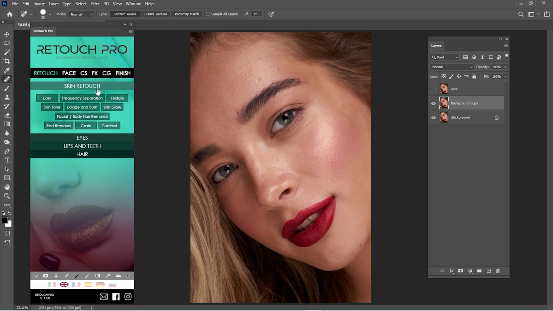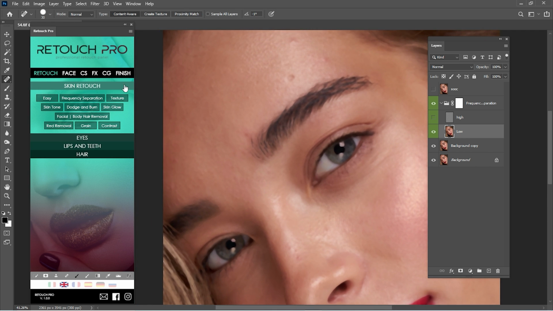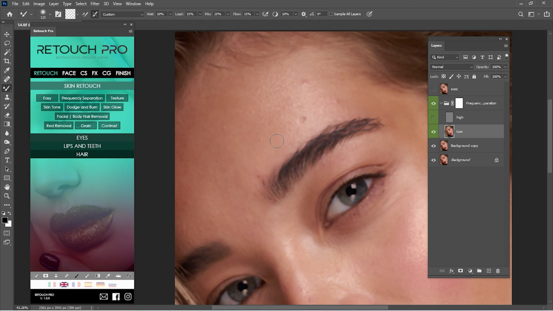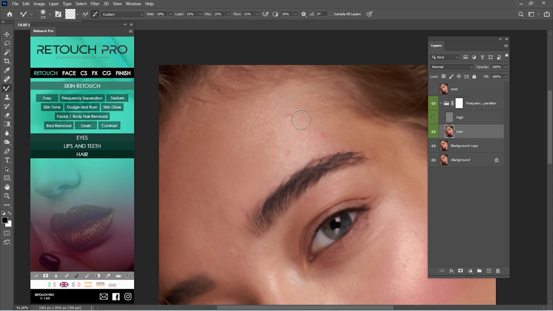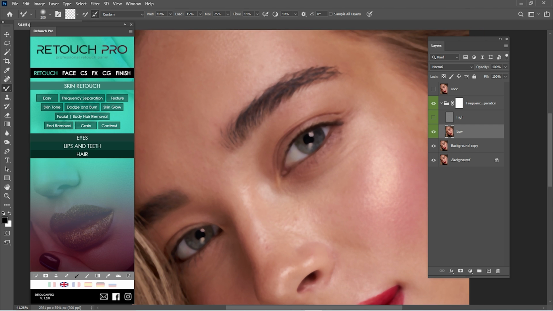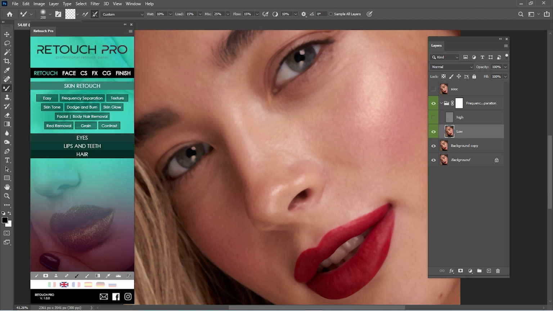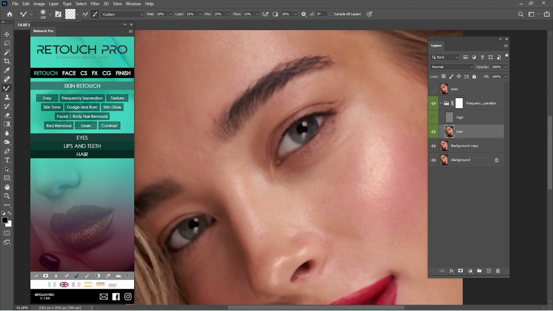So this is a fast clean, like basic clean, and we go with frequency separation. So first we're gonna need to use low and work on low. So for the low we can use dodging and burning or mixer brush. I usually prefer the mixer brush because it's easy, fast to work with. As you can see, the mixer brush makes skin tones, highlights, shadows, everything on the picture. It's easier to work.